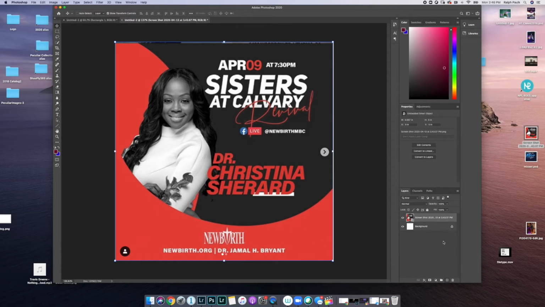So if you look right here on your right panel, this is where your layers are, and the layer at the bottom is going to be your lowest layer. And as you build your Photoshop document, the higher the layer is, the closer to the top it is on your canvas. All right, so let's go.